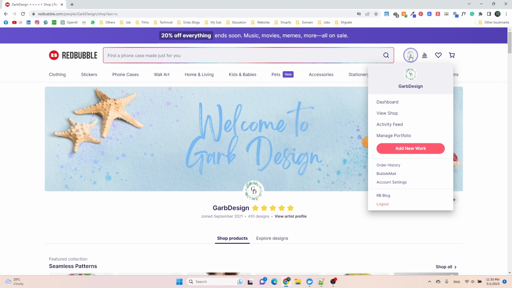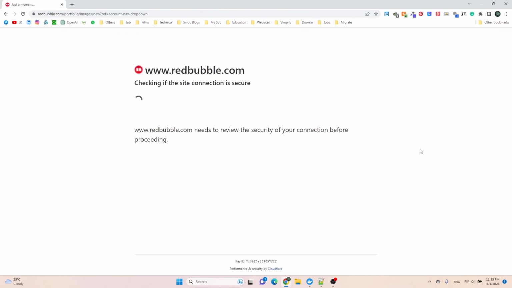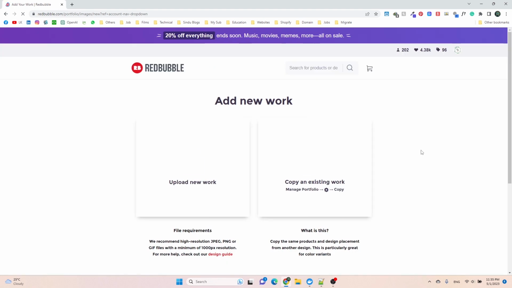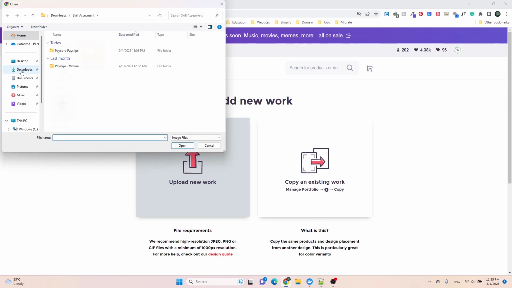Log into your Redbubble account, click on the account button in the top right corner of the screen. Click on the Add New Work button. Choose Upload New Work and upload your design file by clicking on the Upload Image button.